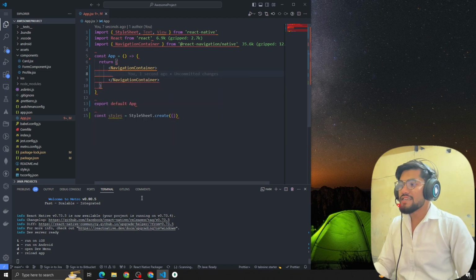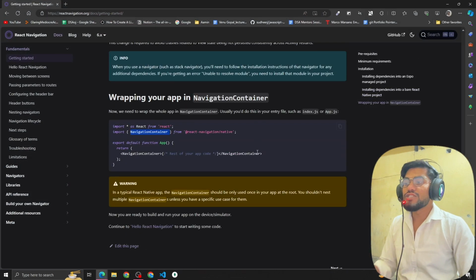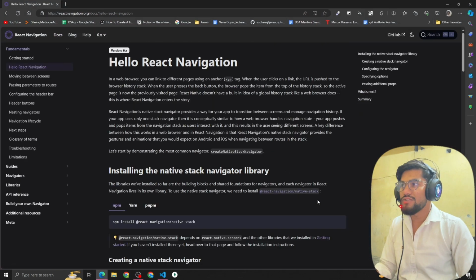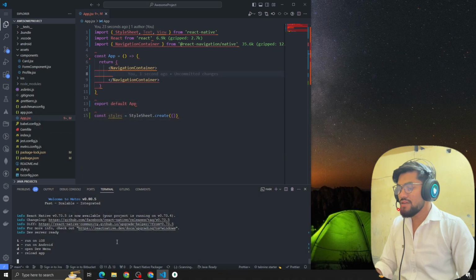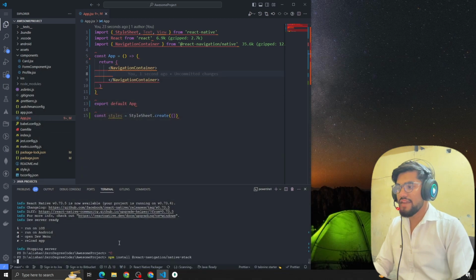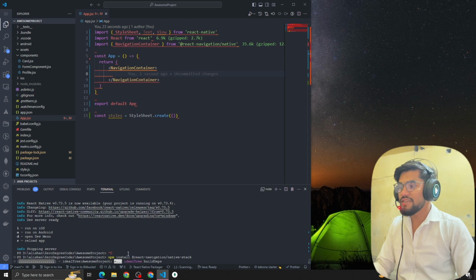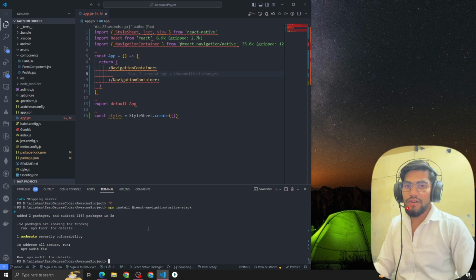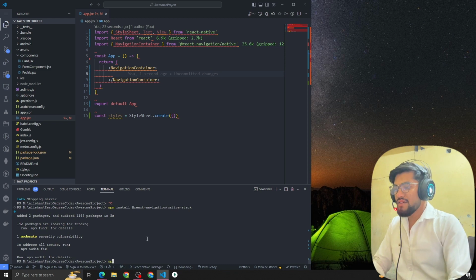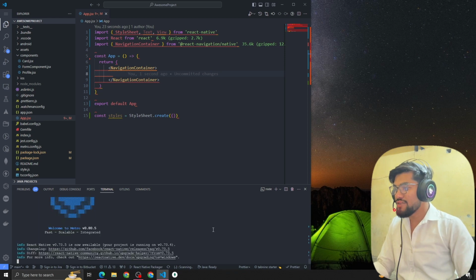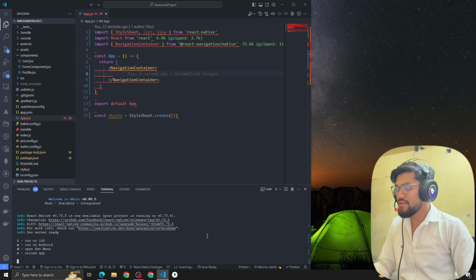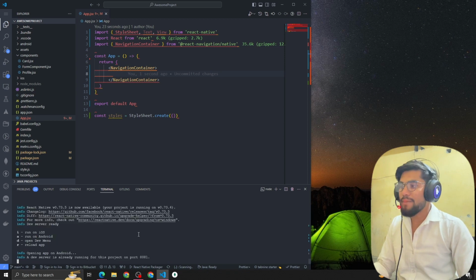Now after the setup of this, we have to install the React Navigation native stack. So we click on that, Hello React Navigation. After that, we copy this command, go to VS Code again, paste this command and hit enter. It will install the React Navigation native stack, so we get the stack navigation functionality. Now do npm start, so it will start our server. Let me open my emulator by typing A. It's loading, so I just press A, and it's opening the app on Android.